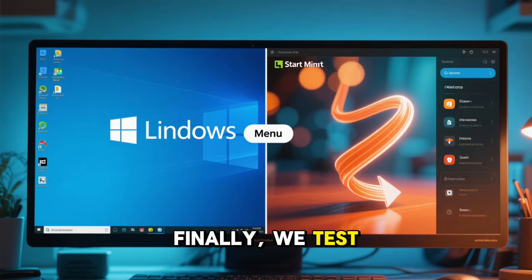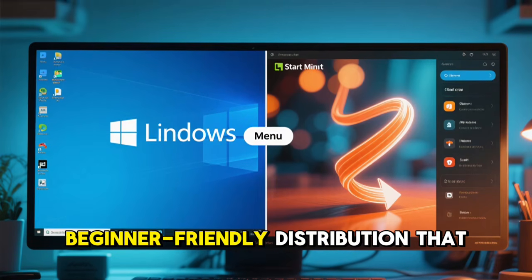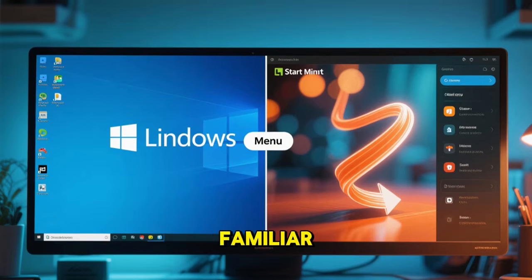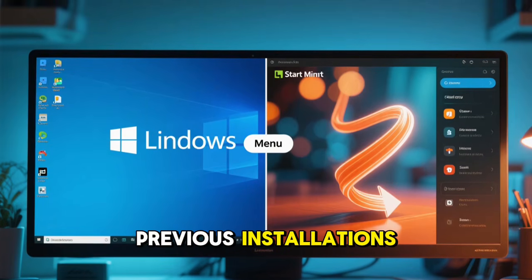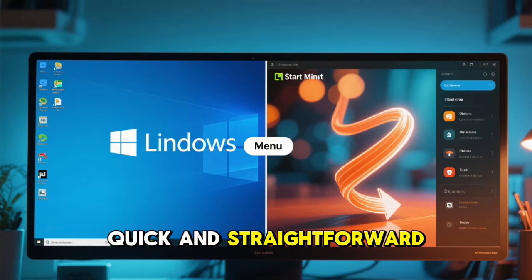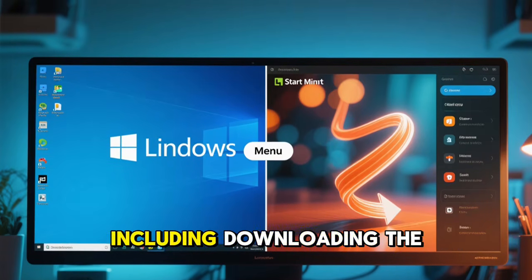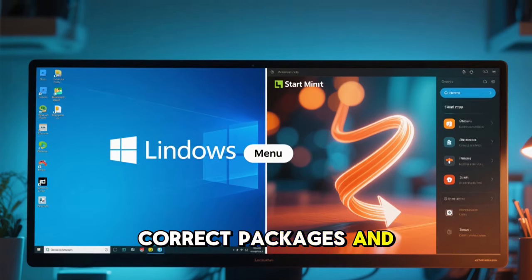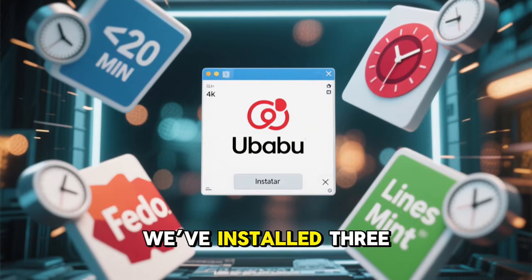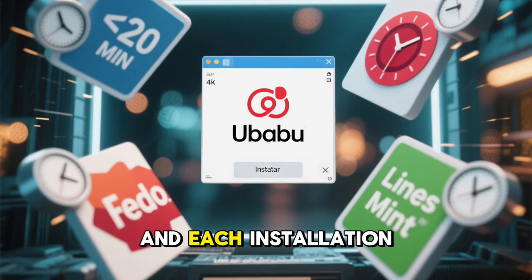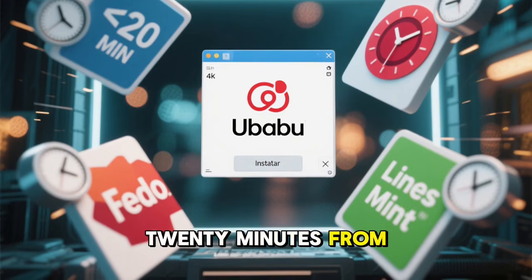Finally, we test Linux Mint, which is another beginner-friendly distribution that many Windows users prefer because its desktop layout feels somewhat familiar. Just like the previous installations, the process is quick and straightforward. The universal installer handles everything automatically, including downloading the correct packages and configuring the boot. At this point, we've installed 3 different Linux distributions using the same installer interface, and each installation took less than 20 minutes from start to finish.